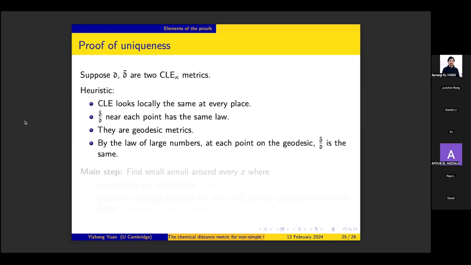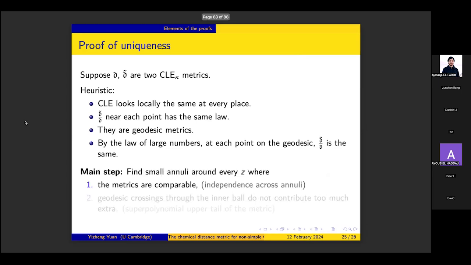Again, this is the intuition. Making this precise is a bit more difficult. I'm not going to go too much into detail here, just a few comments. What you need to do is find somehow annuli that are independent, and then use some independence across scales, and then, anyway.